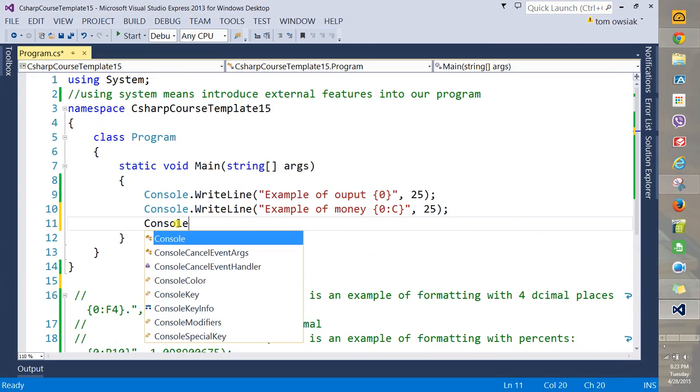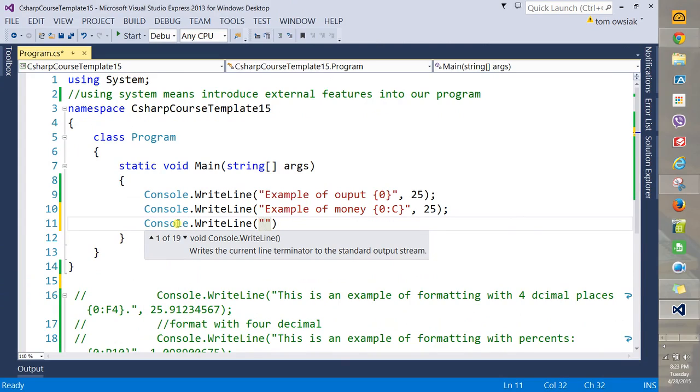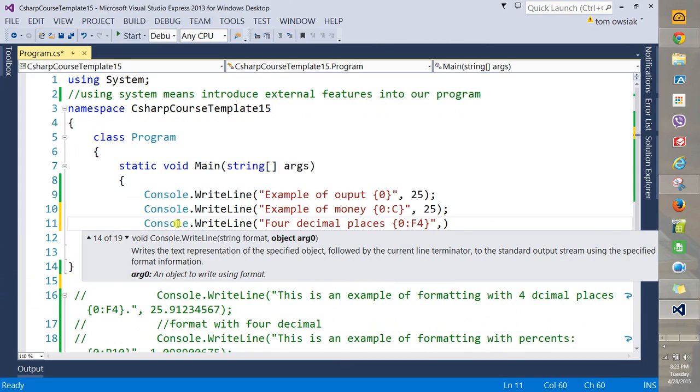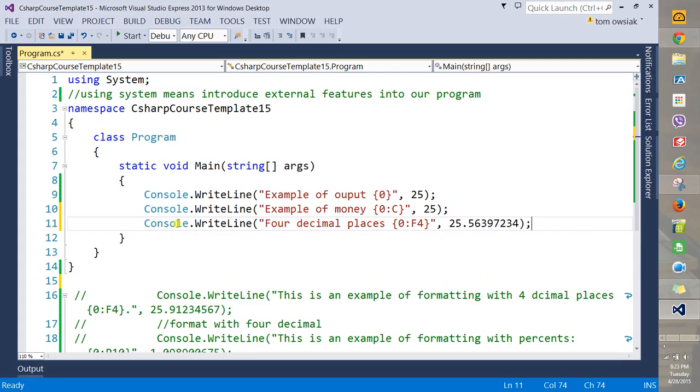So now let's do Console.WriteLine and then "Four decimal places" like that. Now you'll put the placeholder, colon, and then to 4 decimal places means F4, and then close that, and now you will put the number. So put in some number with some crazy number of decimal places. It's too predictable, so let's make it a little more random like that. Close out with a semicolon. That will print that decimal number to 4 decimal places. That's what the F4 indicates.